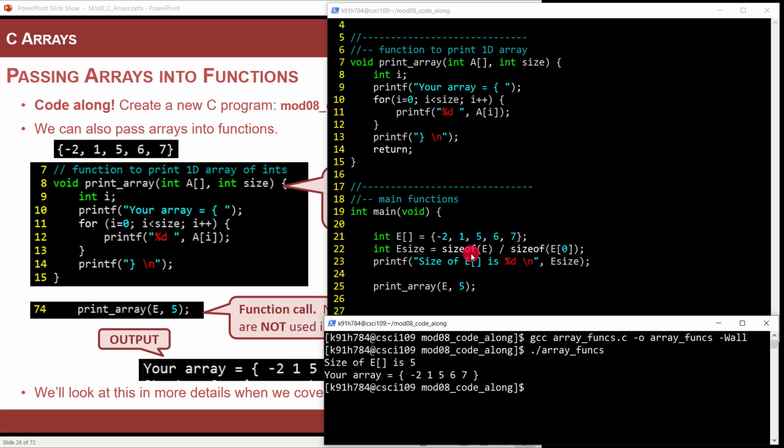We say, what's the size of e? And it will tell you the number of bytes in the array. So since each of these is an integer, this is 4 bytes, 4 bytes, 4 bytes, 4 bytes, 4 bytes. So it's actually 4, 8, 12, 16, 20. And then you divide it by the size of one of the elements, which is an integer. So it'll return 4 bytes. So this is actually 20 divided by 4. That's how you get 5.